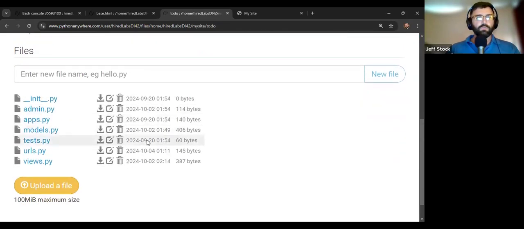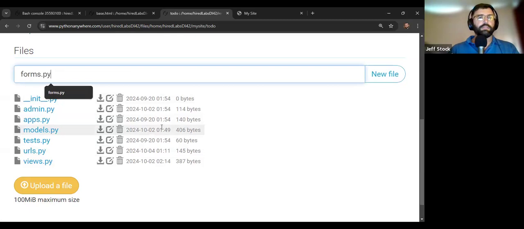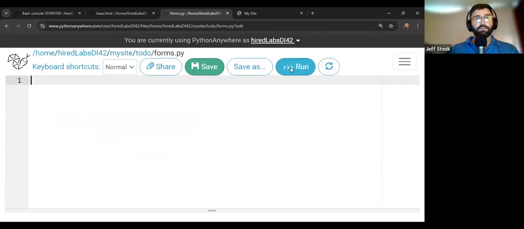So my site to do, and down here we see we've got our init.py, which we're not going to do anything with in this class, I don't think. And then admin.py, apps, models, tests, URLs, and views. Up here where it says files, this little input bar, we're going to input a forms.py and hit this new file button or enter, whatever the case may be. It'll take us to a blank page. Okay, so now we've got our forms.py.